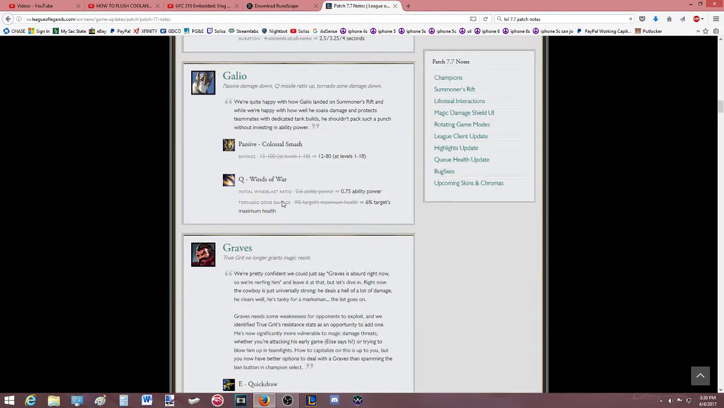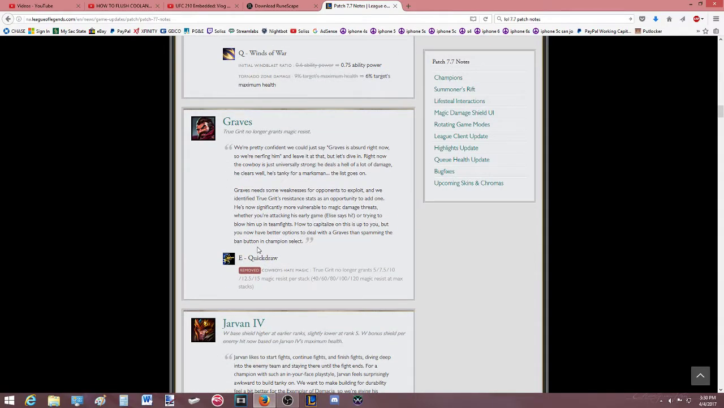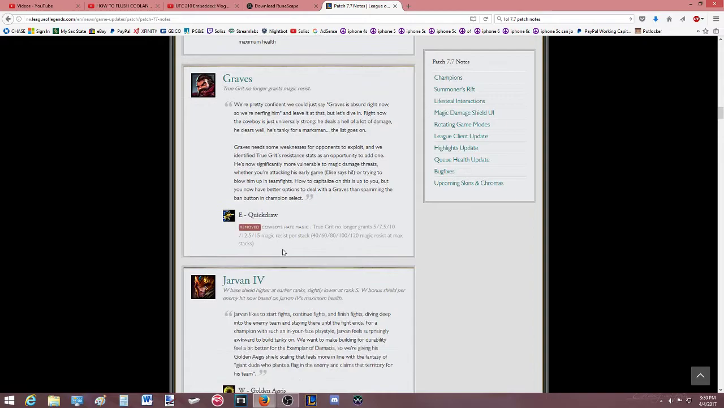Wind blast ratio. Oh yeah, this needs to be stronger, I think. I feel like it should last longer. I feel like this thing doesn't even last that long, but I don't know. Maybe that's just me. Oh, he's nerfing this. It's like initial burst but lower overall damage. So he's getting nerfed. Quick draw. Yeah, this guy needs to be nerfed.